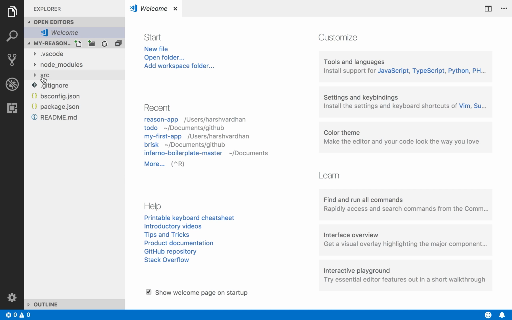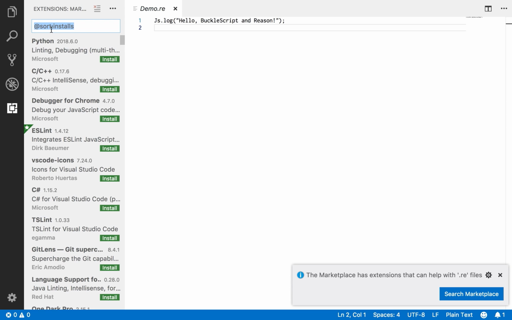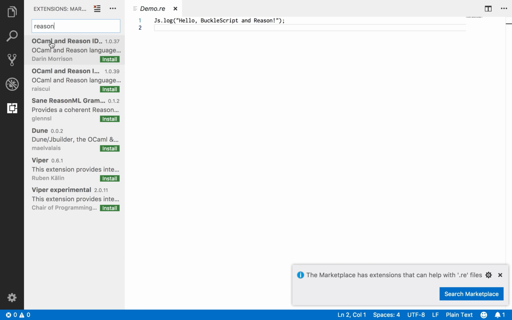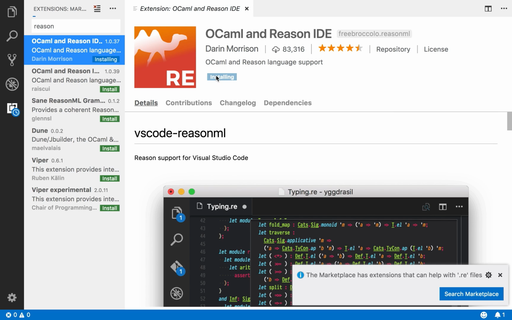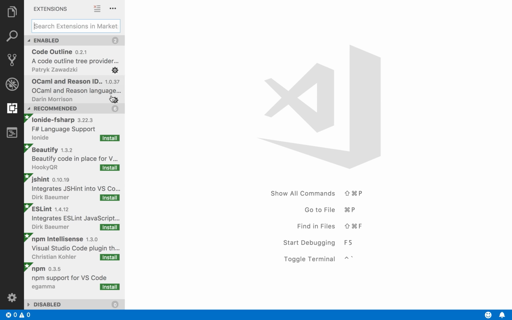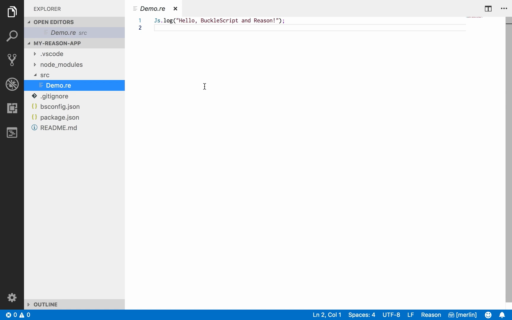But looking at the source file, we'll see that it's not identifying the Reason files. So we'll head on to the marketplace and install a Reason extension. Once installing the Reason extension, do a quick reload. And now we can see that the Reason file is getting recognized by VS Code.